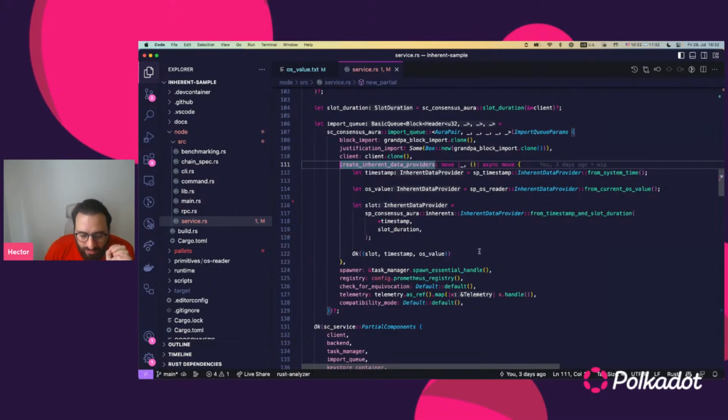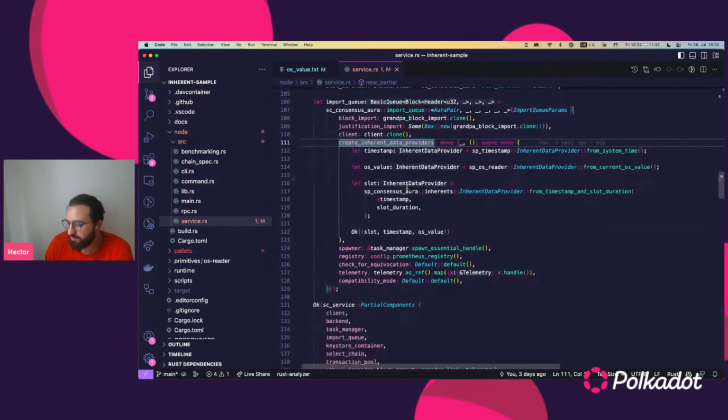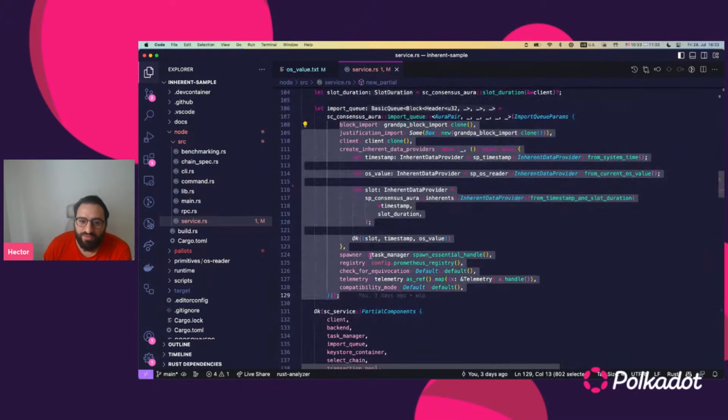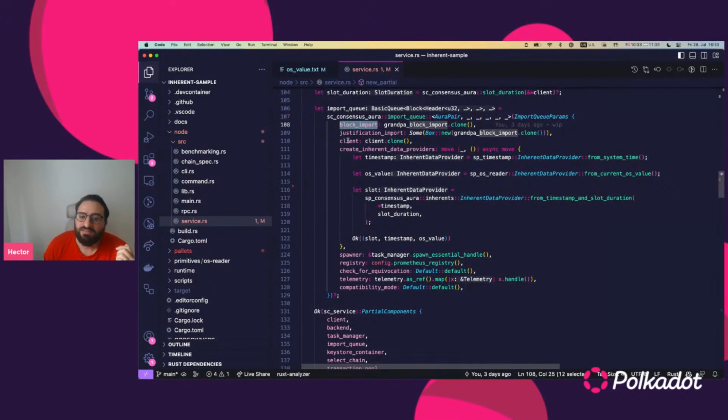At the end of this presentation, we are going to show something called inherents, which are values, processes that can be executed from the node, and those values can be used, for example, for the consensus. All right. So in this import queue, you will see there are certain things that are configured. In this case, it's the block import, the client, and the inherent data providers, which are the providers for these inherents, right?